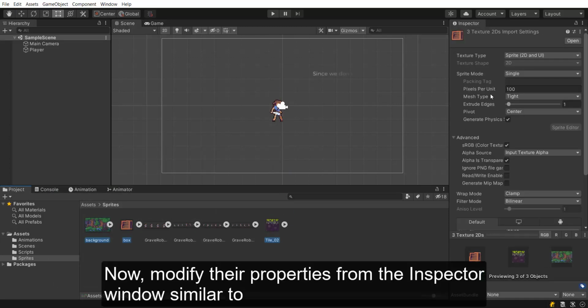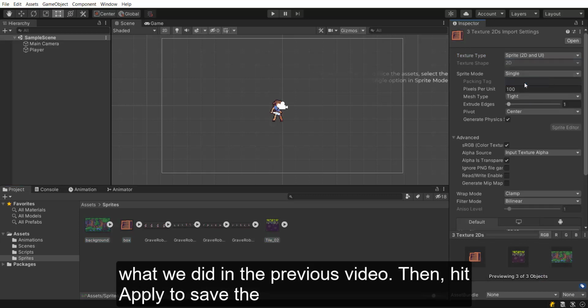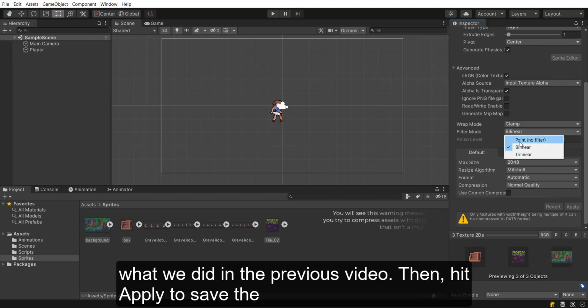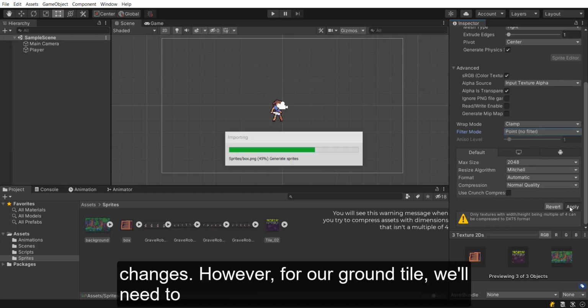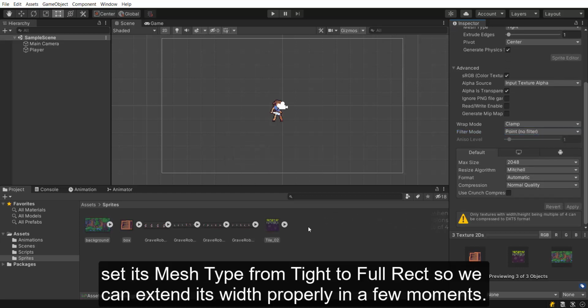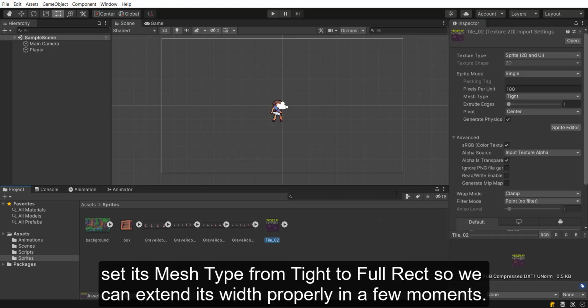Now, modify their properties from the inspector window, similar to what we did in the previous video. Then, hit apply to save the changes. However, for our ground tile, we'll need to set its mesh type from tight to full rect, so we can extend its width properly in a few moments.